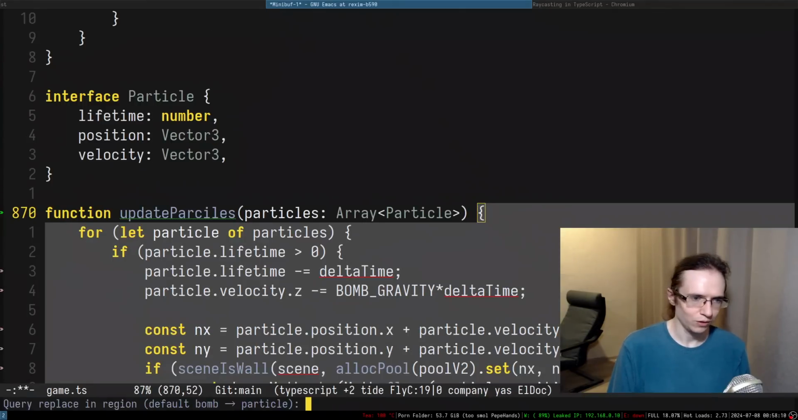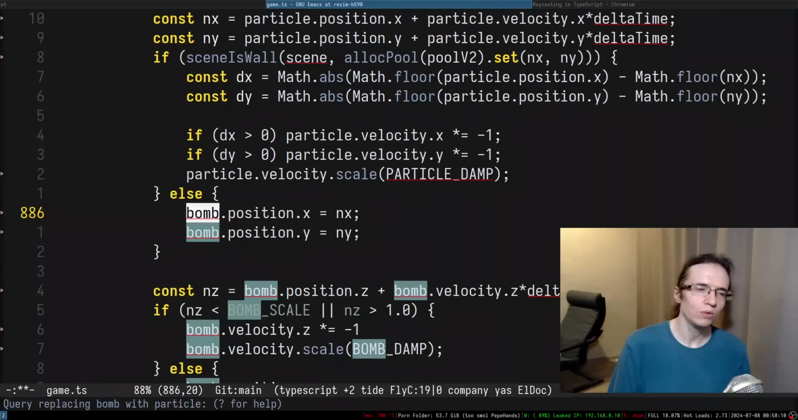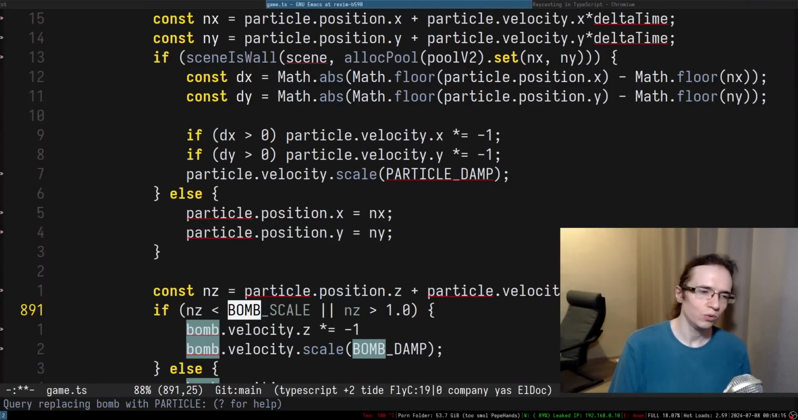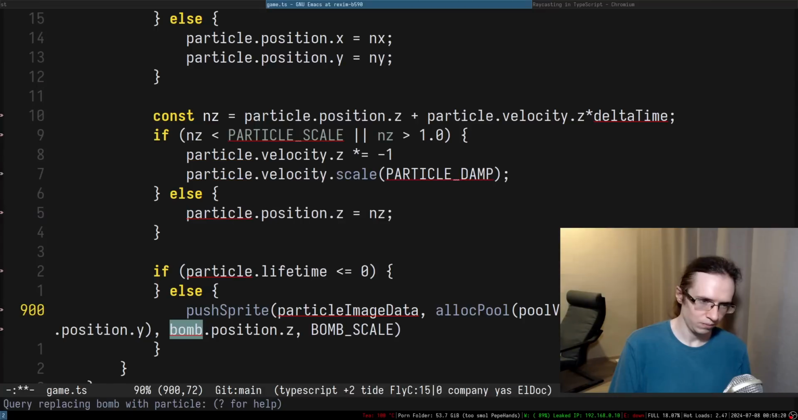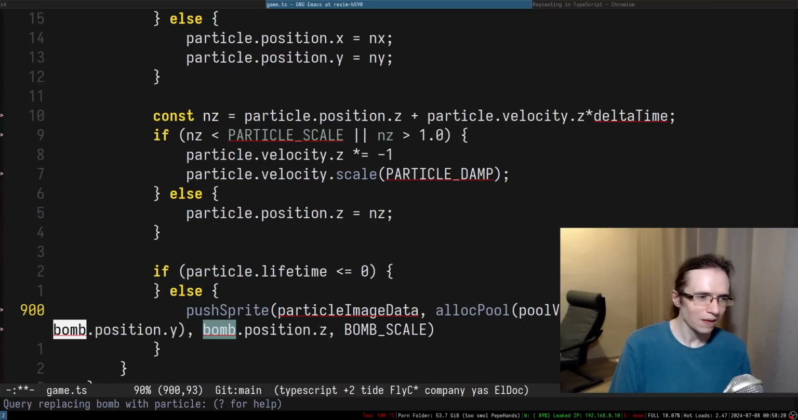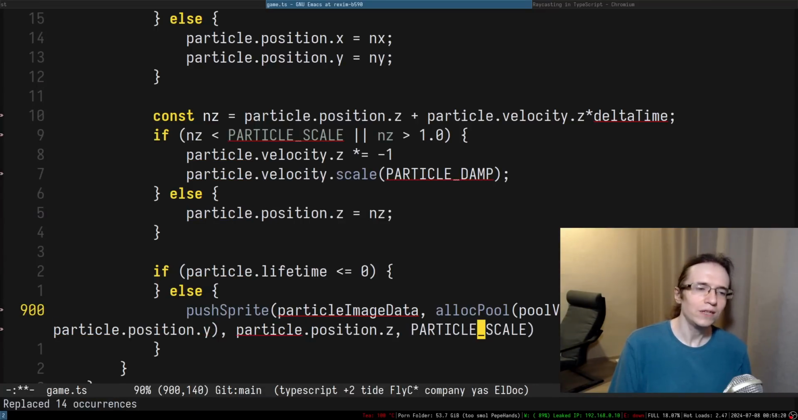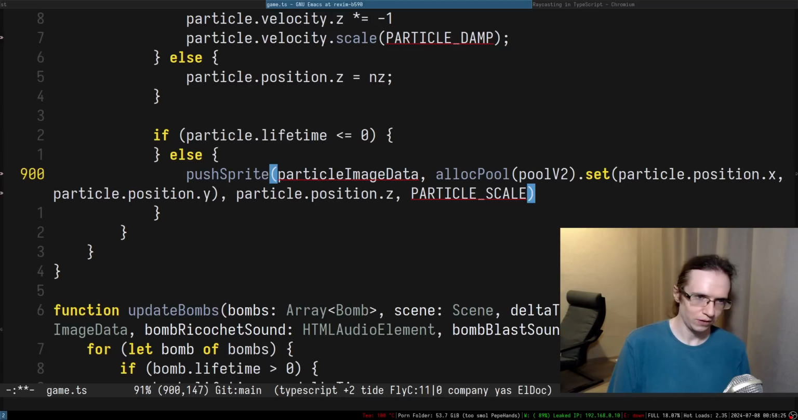So let me query replace the rest of the stuff. No. Boom, boom, boom. I want you in my room. We'll spend the night together. Okay, I'm sorry. Gather in my room. So particle image data.